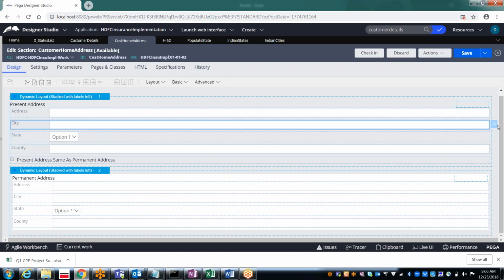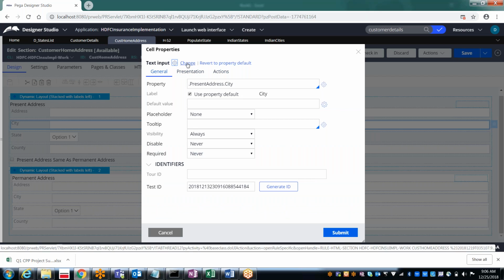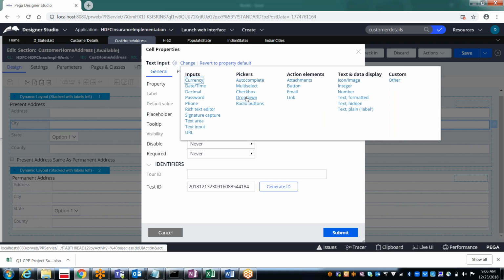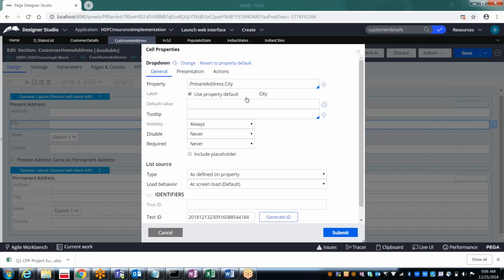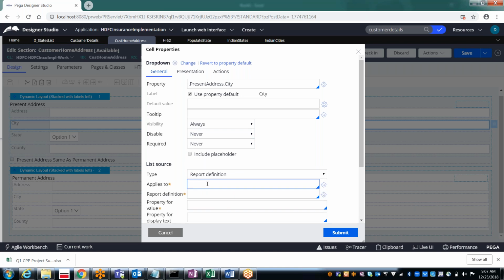For the city also, go to properties. Right now, what kind of control is it having? Text input. But actually it should be what kind? Drop down. Exactly, drop down. Under the drop down, next the property city, okay, fine. The label is property default, fine. And we don't want to apply any visibility, disable or required conditions. And the list source is of type report definition.